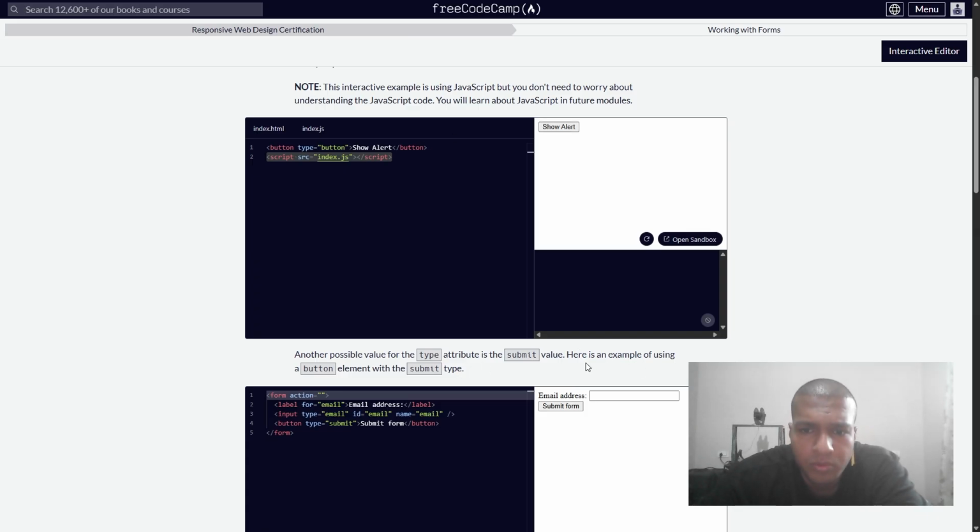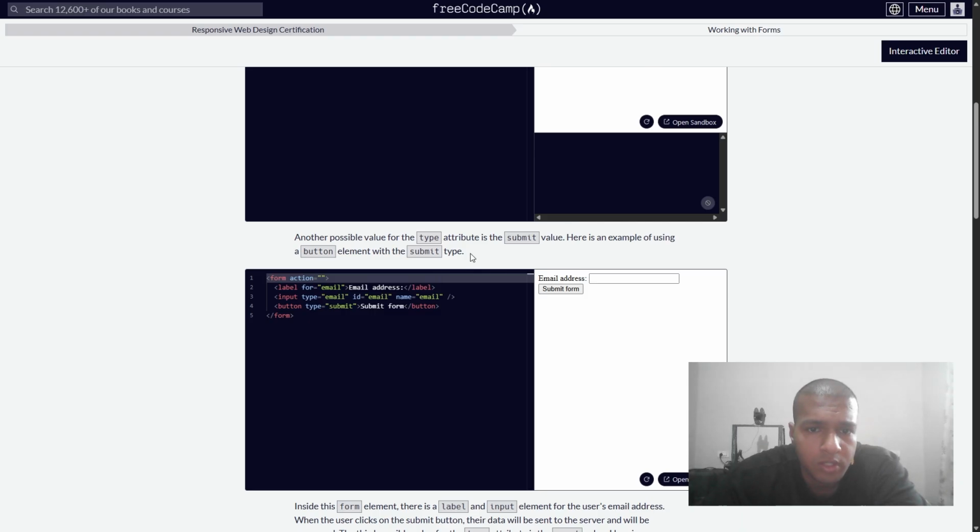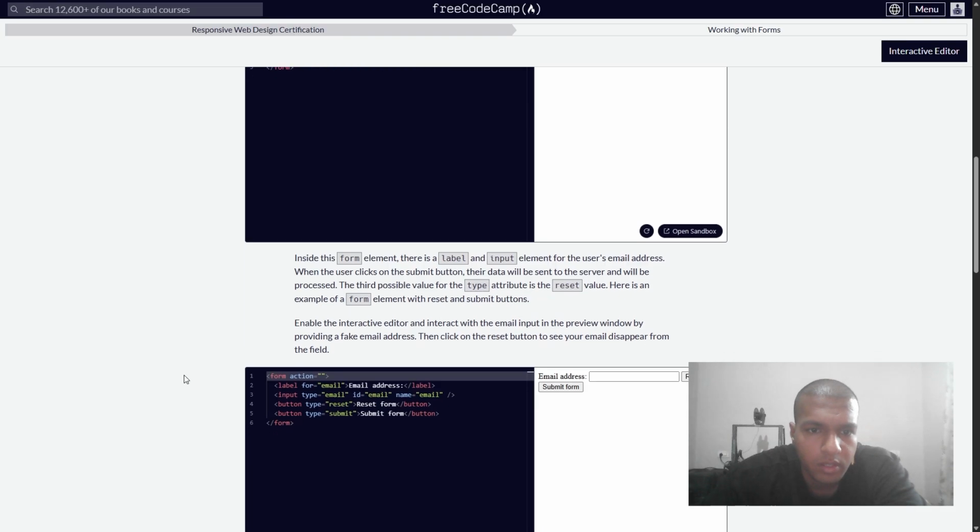Possible values of type: the submit value. Here is an example of using a button element with the submit type. We have put a label, and the input type is email, ID is email. The button type is submit. Inside this form element there is a label and an input element for the user's email address. When the user clicks on the submission button, their data will be sent to the server and will be processed.